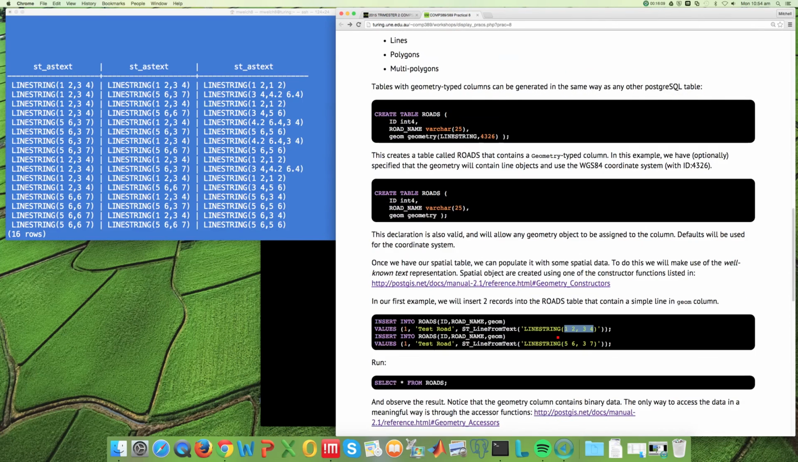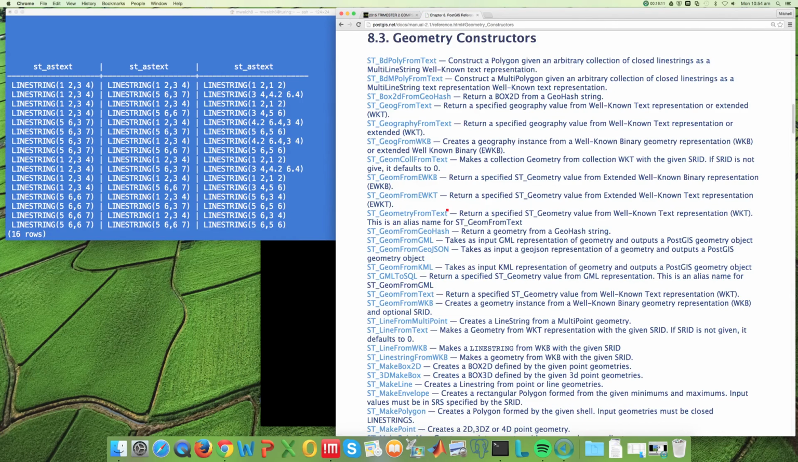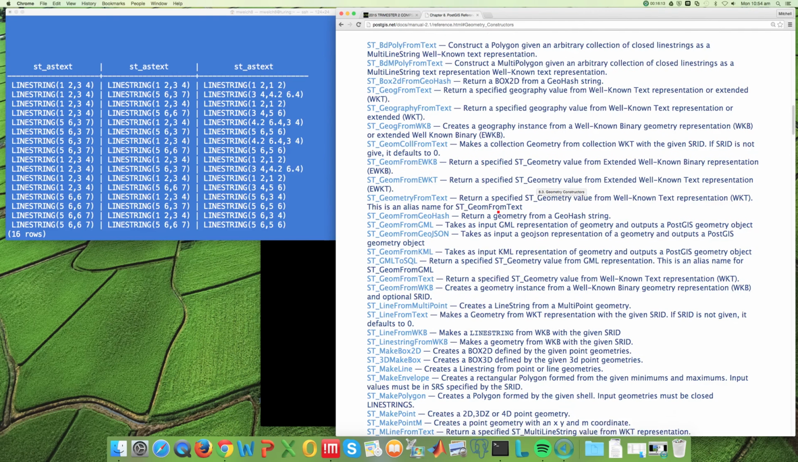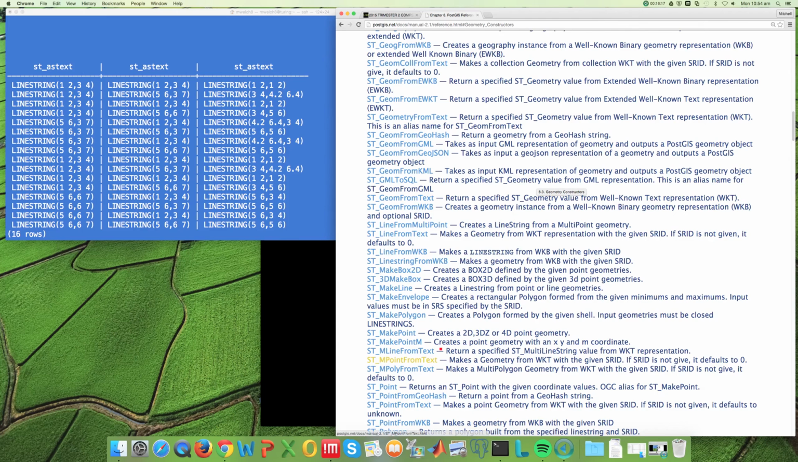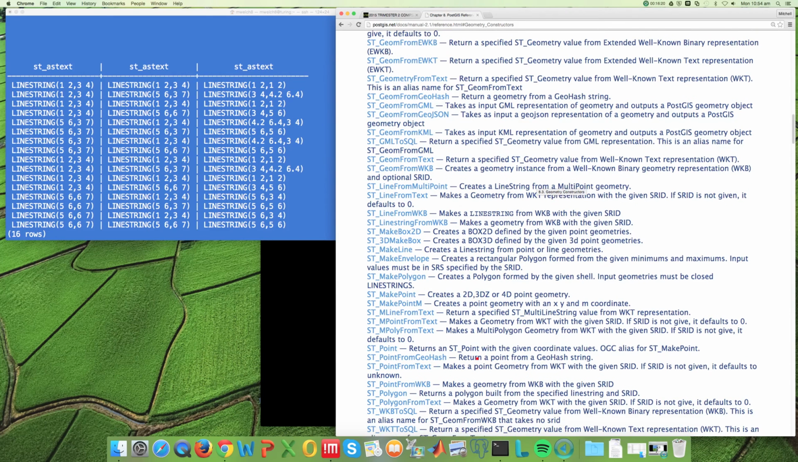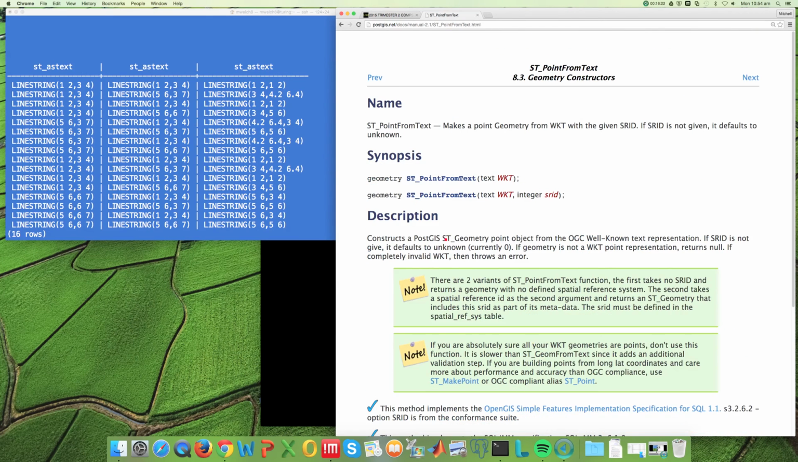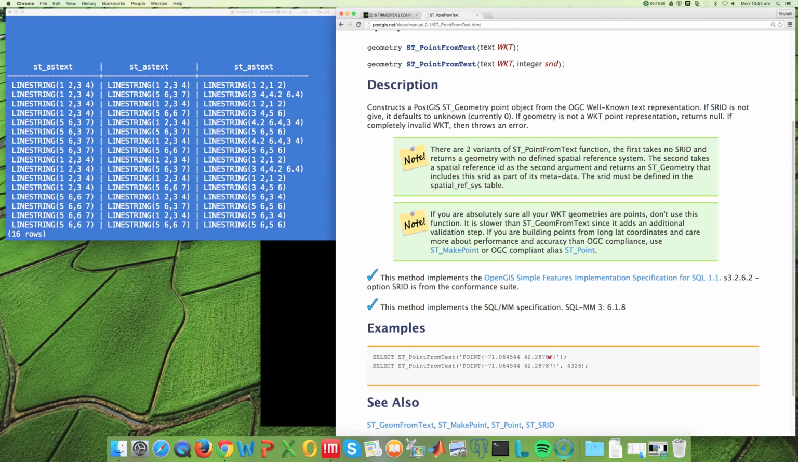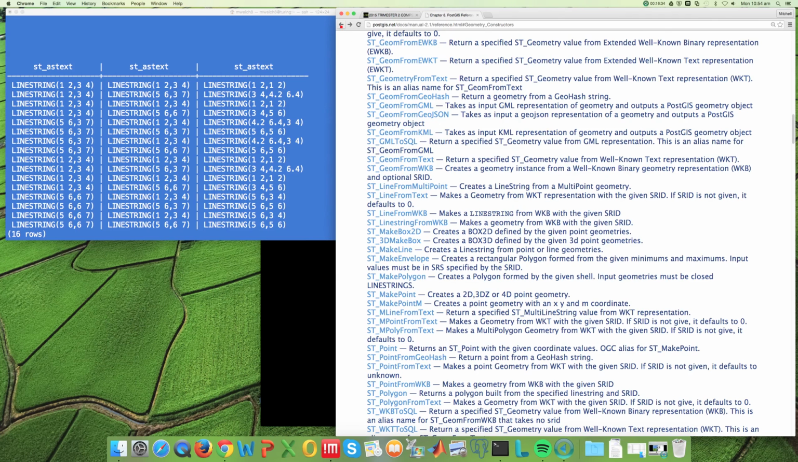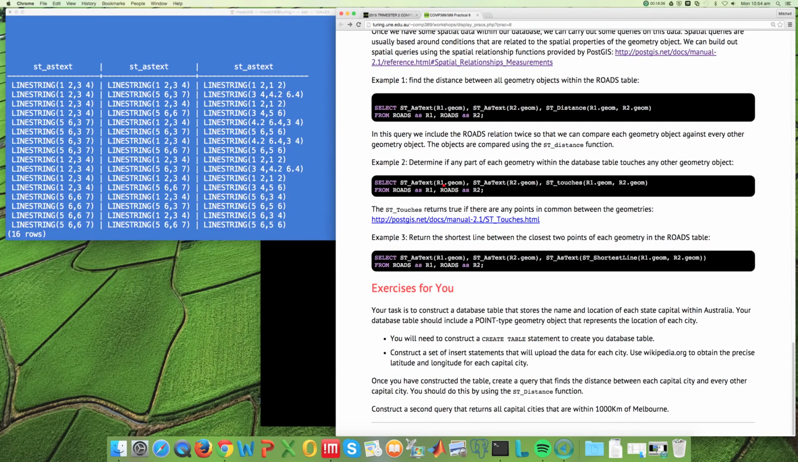So in order to do that, you'll need to go and look up the geometry constructors. You'll want to create a point, so you'll be making a point from text. So where are we here? ST_PointFromText is the geometry constructor that you'll be using, and you'll want to grab hold of the latitude and longitude for each of the capital cities. So you'll have to end up with an insert statement for each capital city using that particular function.